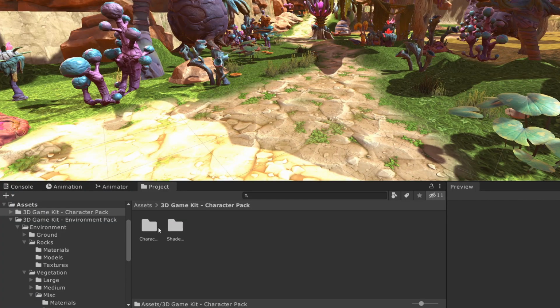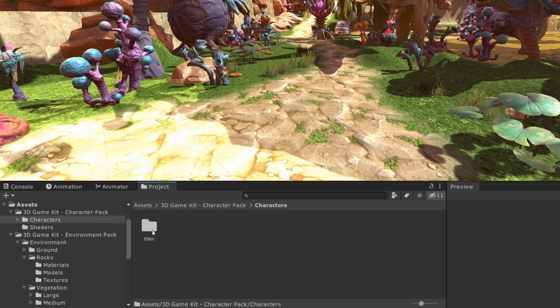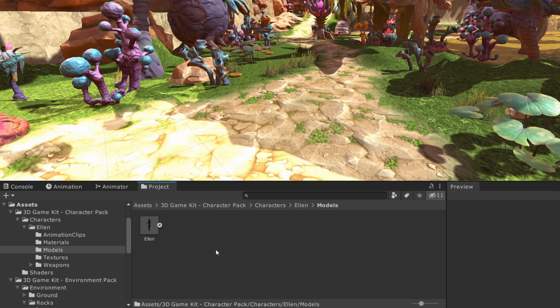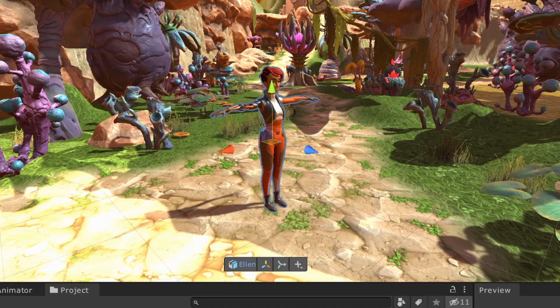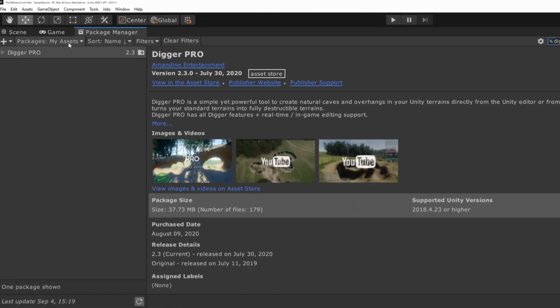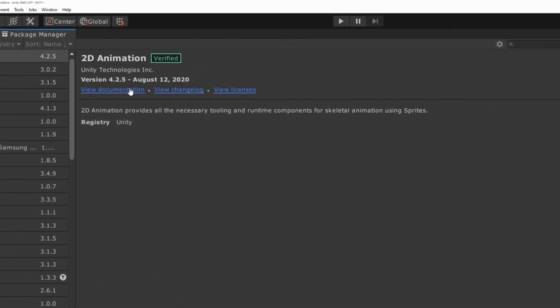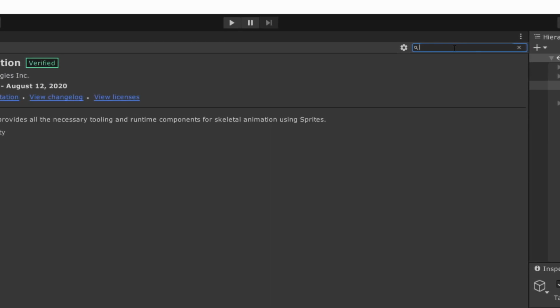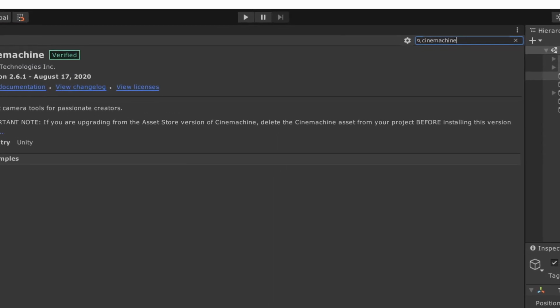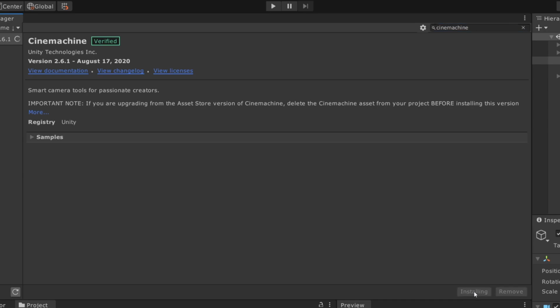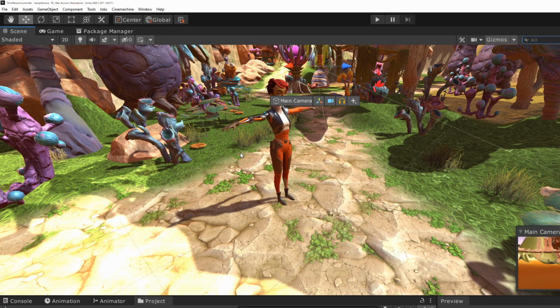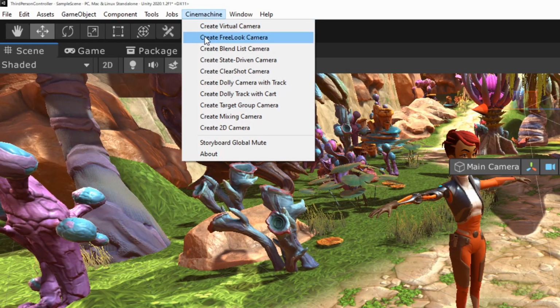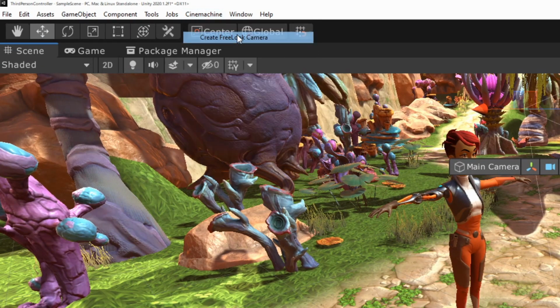Now let's go into our assets, 3D game kit, character, Ellen, models, and then drag Ellen into the world. Now we need to create a camera that will look at our character. So let's go into the package manager and change the filter to Unity registry and just search for Cinemachine. Install this. Once it's done, switch back to your scene and you'll see on the top now you have a tab for Cinemachine. So let's select it and let's create a free look camera.